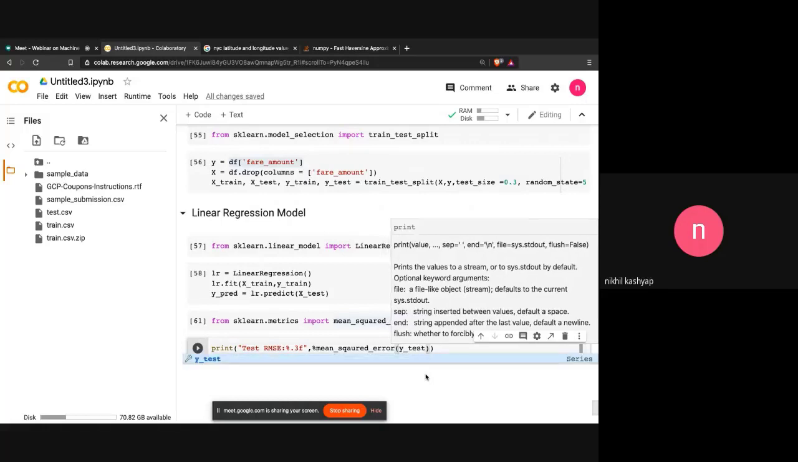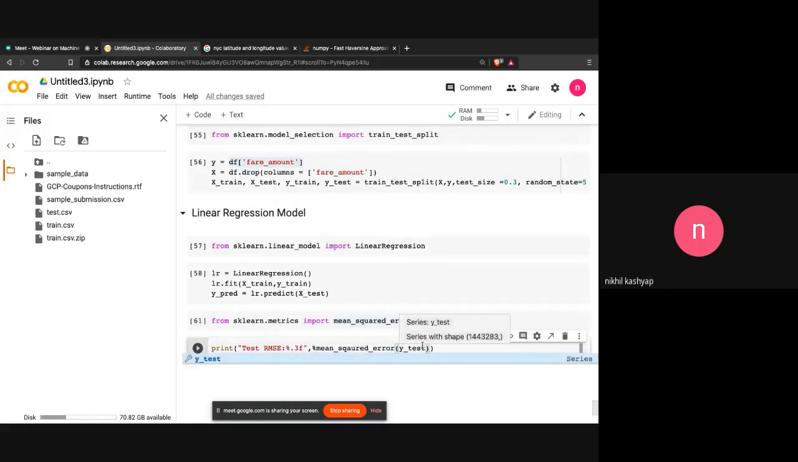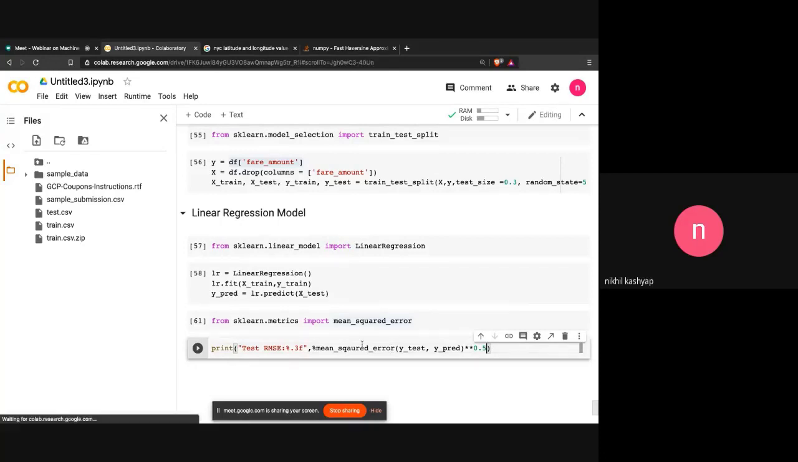Y test is the actual values of the data set, and y pred is the predicted values. And now what I'm doing is square rooting the mean squared error to get our RMSE value.